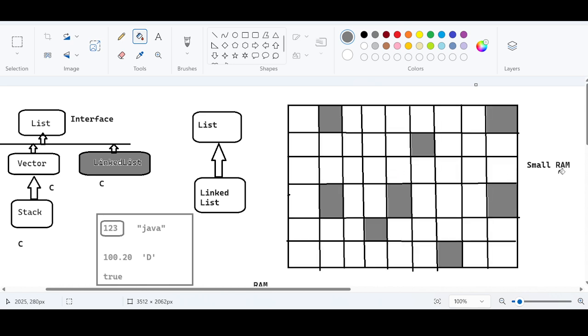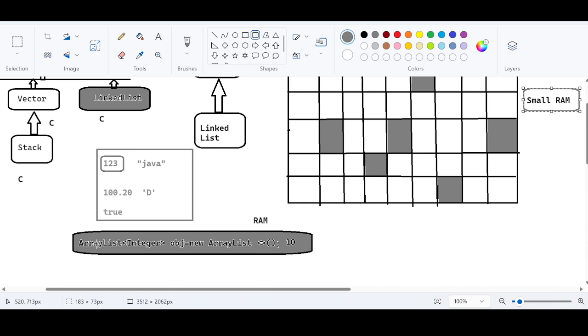So my RAM is limited in such a way that if you have a small piece of RAM, in general, just try to think like this. This is for our imagination. Usually the RAM is in the size of 1 GB, 2 GB, and you will be having a lot of space. Just imagine that if you are overloading the space in such a way that you don't have any continuous space to allocate this array list, then there is a problem.